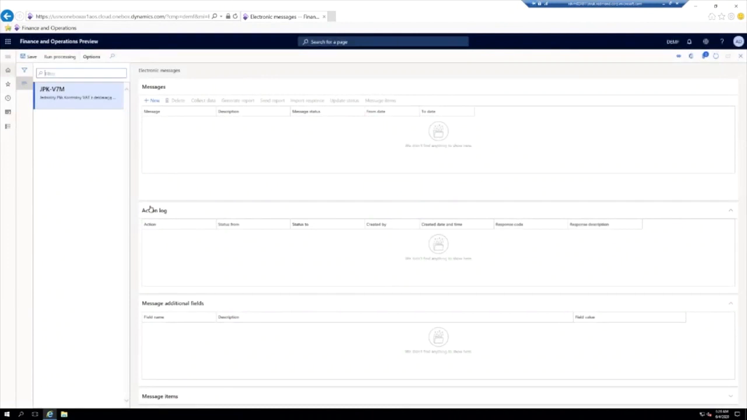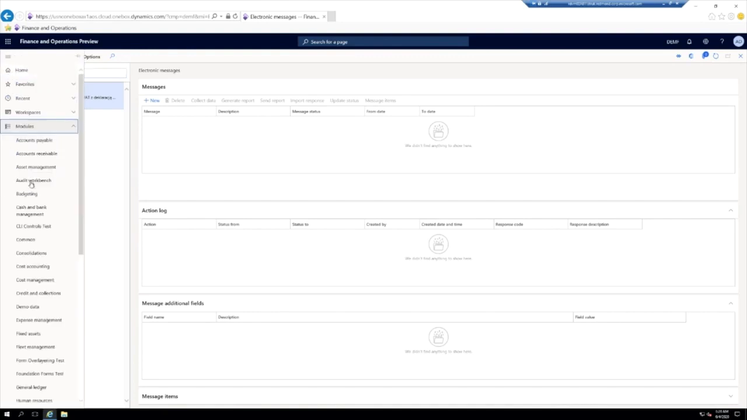So I'm presenting to you the finance and operations preview version, our local version of the system, but the feature works in the versions which will be available for you. And as I said, the major workflow for this feature is located in electronic messages. If you haven't used electronic messages before, electronic messages are located in the module of tags.